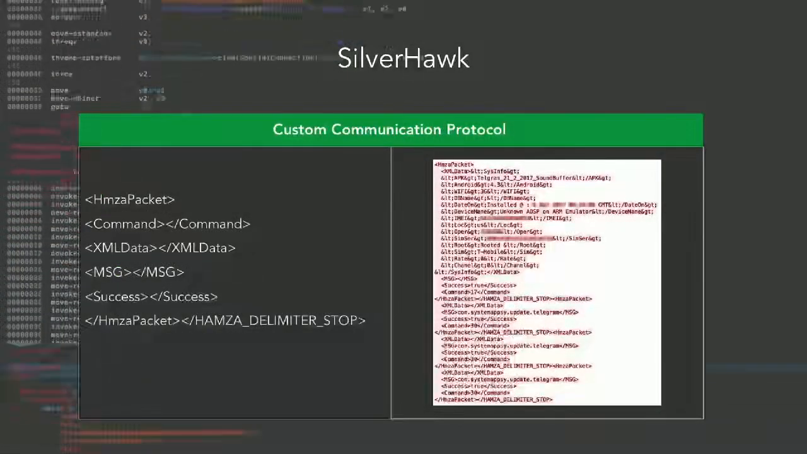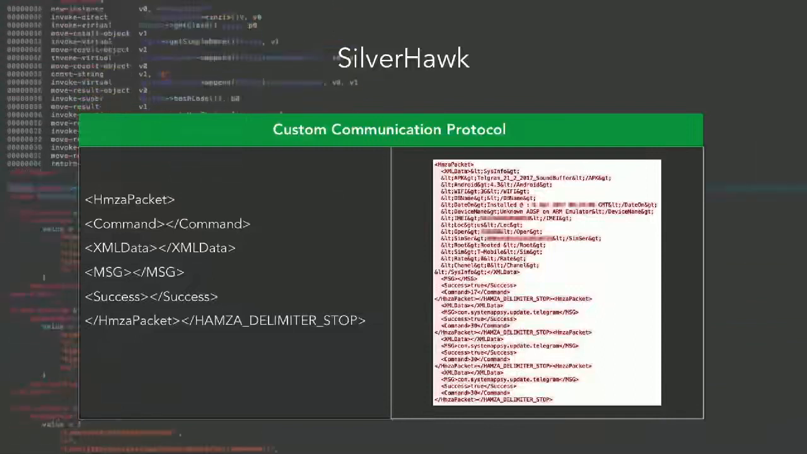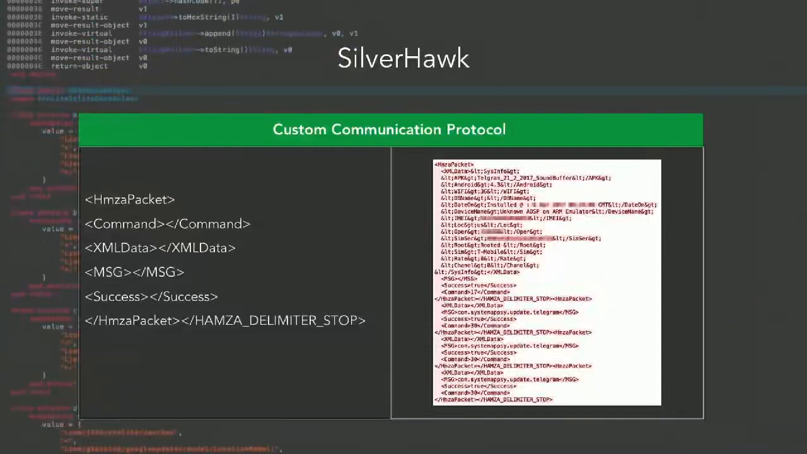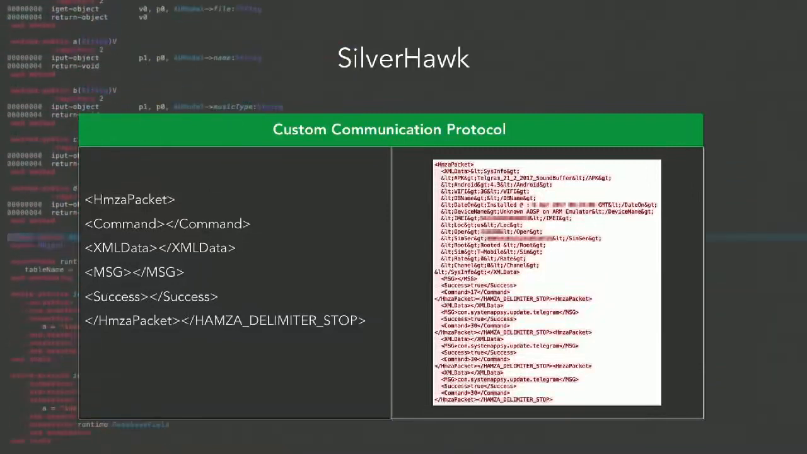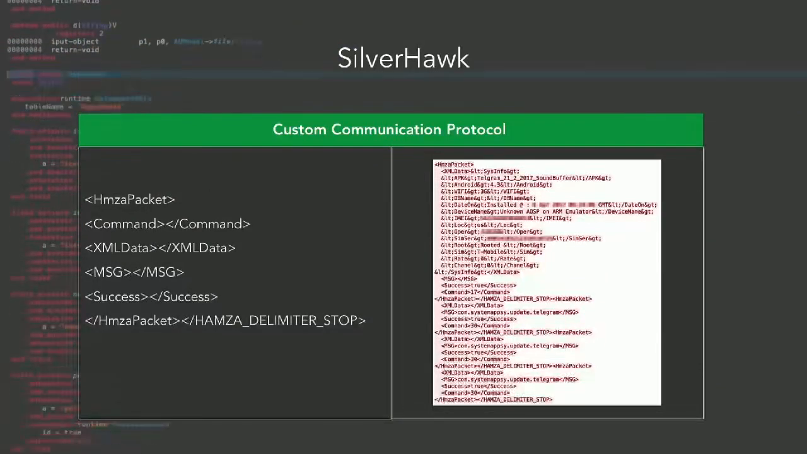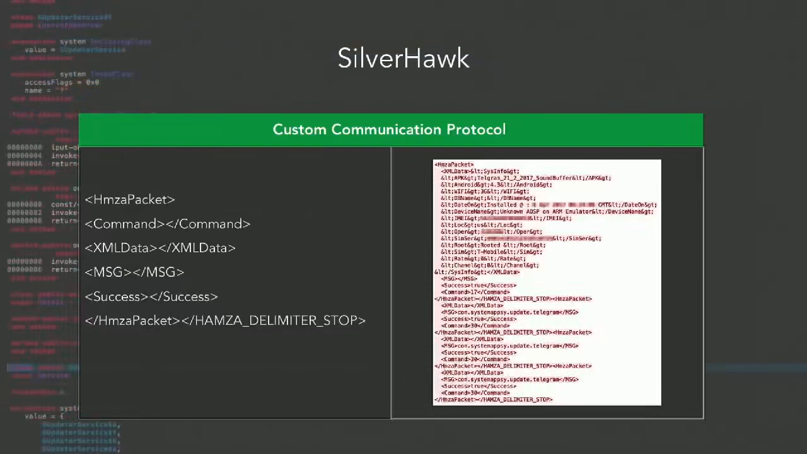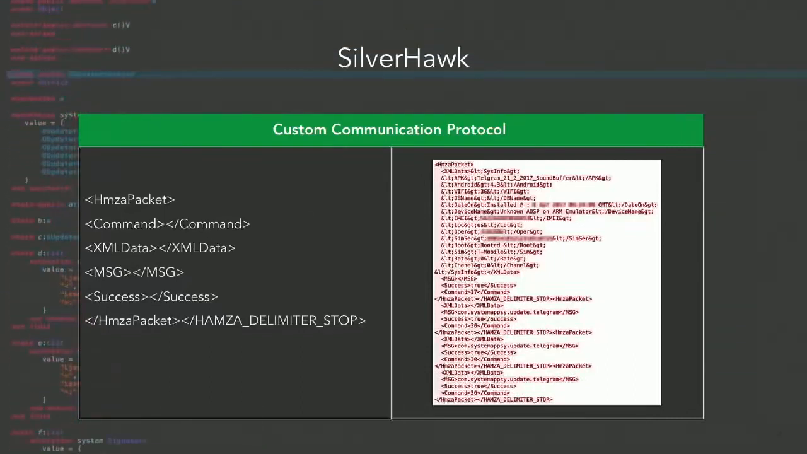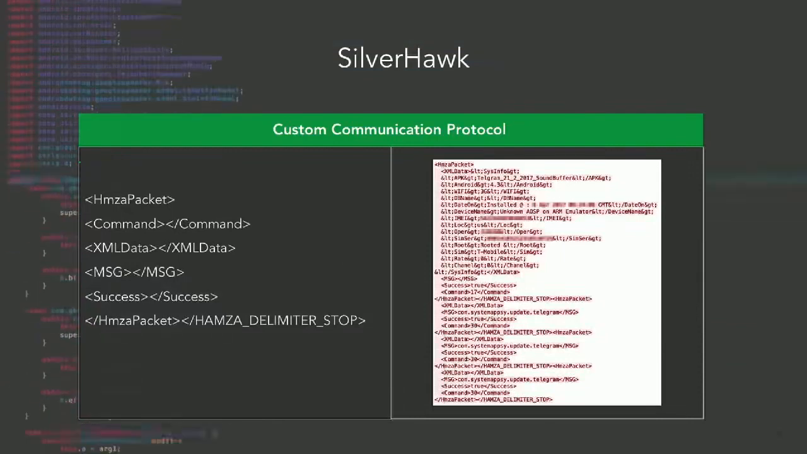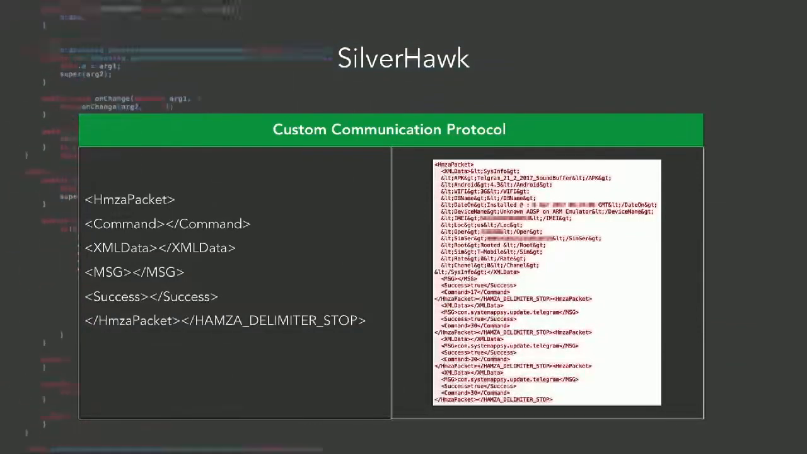In terms of a sample communication that we saw to one of the command and control servers, this is a packet capture from one of the earlier samples, but they all operate in the same format. It starts with Hamza packet, you get an integer command, and there are dozens of them that will show on the next page, then the data that will be going out, and a Boolean success if it was successful or not, and then it ends with Hamza delimiter stop.